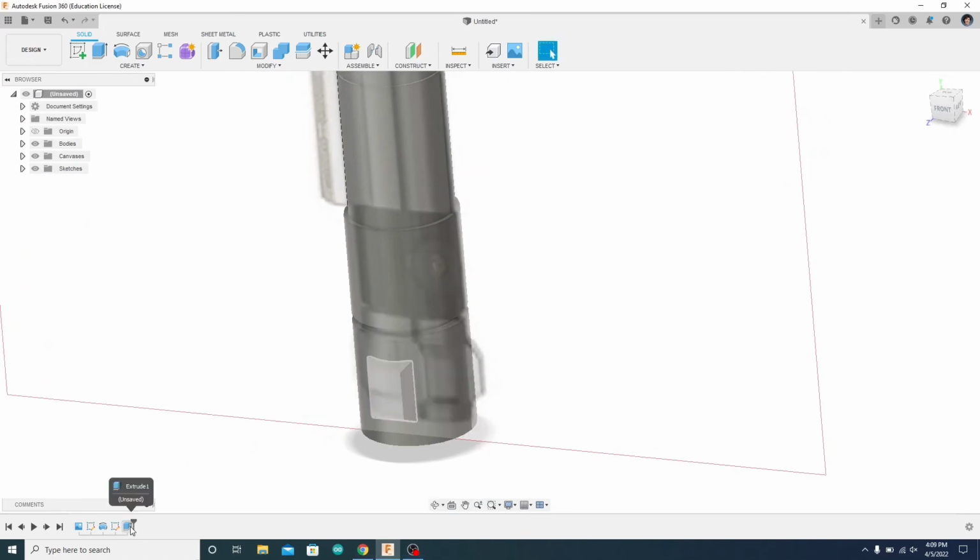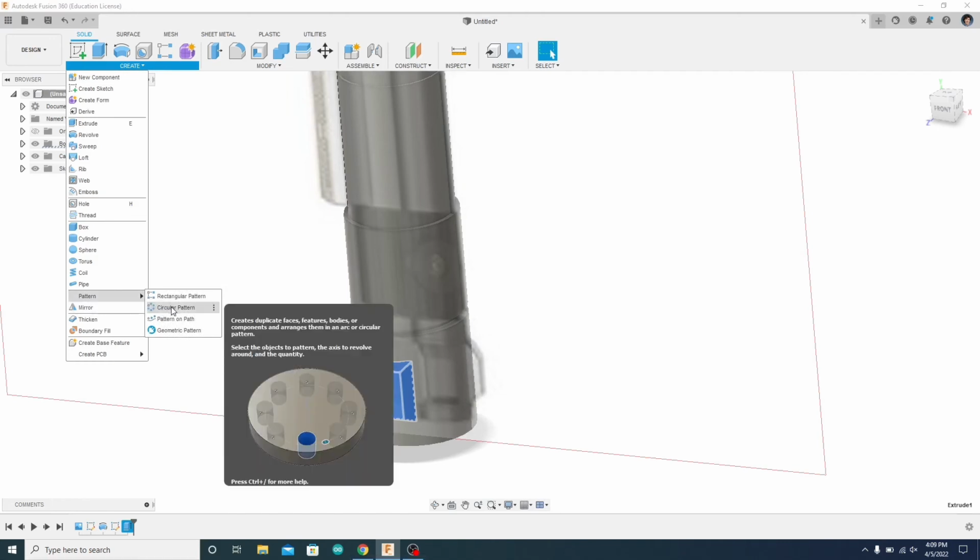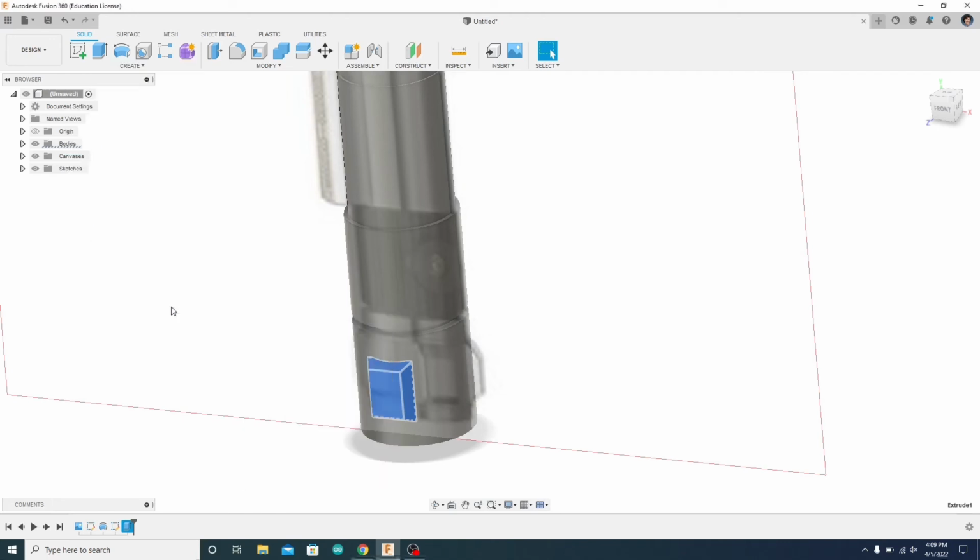Looks pretty good. Alright, so next we need a few more of those objects. So I'm going to go ahead and select that little nub down here in my timeline. It's the very last thing I've done, or most recent. Then we're going to go up to create and then pattern. And this time we're going to choose circular pattern. So we're working with 3D patterns this time. So I want this to revolve around a circle.